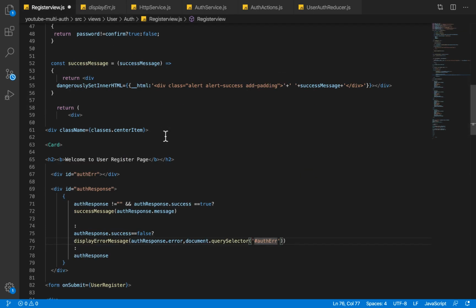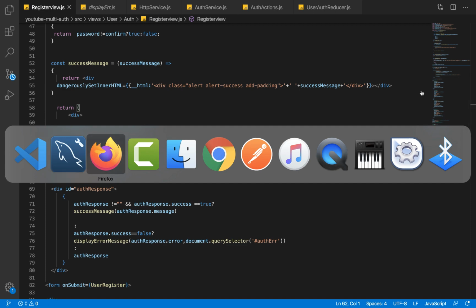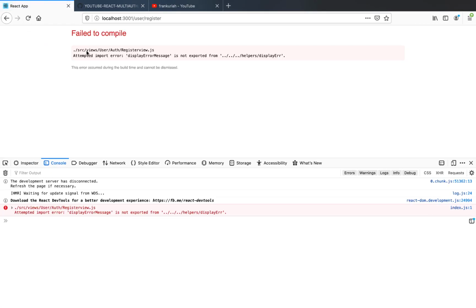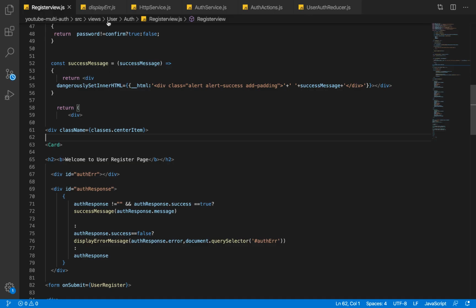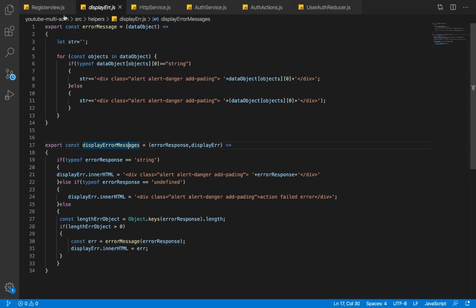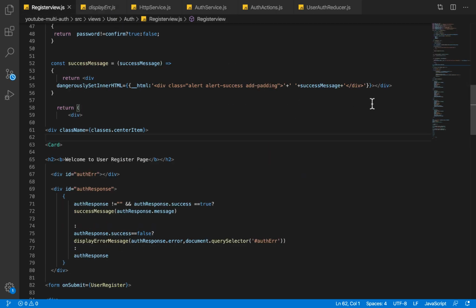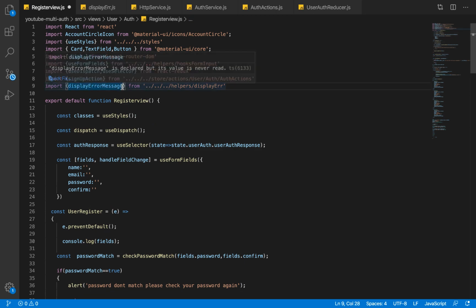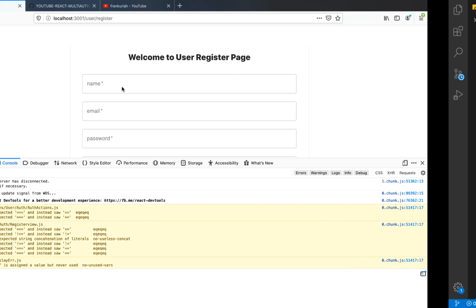All right, so now let me just save this. And if I head back to my browser, we're having an error here saying attempted import display error message is not exported from display error. Let me see, display error message. Okay, display error messages. All right, so let's call this display error messages. Save that now, head back to our browser.